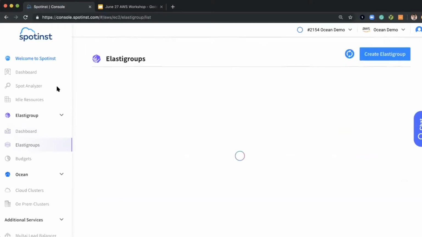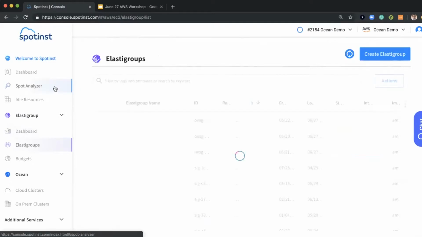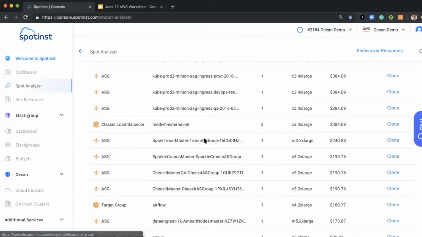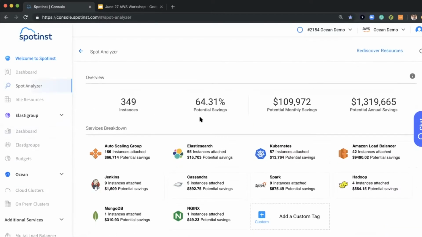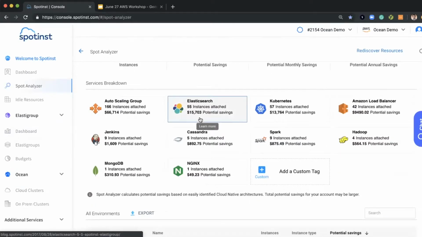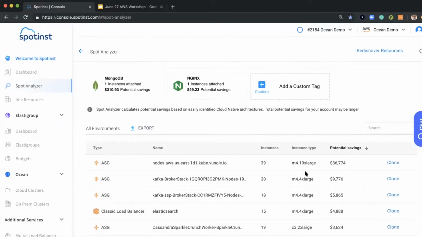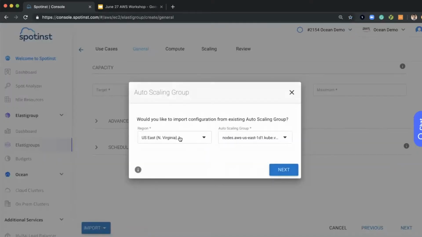Right from here, I think it's best if we jump into the Elastic Groups. But I think it's really great and important to see how easy it is to transition into an Elastic Group, and how light the lift is to take an existing on-demand workload you have and move it into spot instances. For that, we'll jump into the Spot Analyzer, which finds naturally stateless workloads in your account, then tells you how much you can save based on the current spot market prices for these workloads. From there, all you have to do is press this clone button. Spotinst will find the region and the name of the auto-scaling group that you're trying to take the configurations of. Press next.